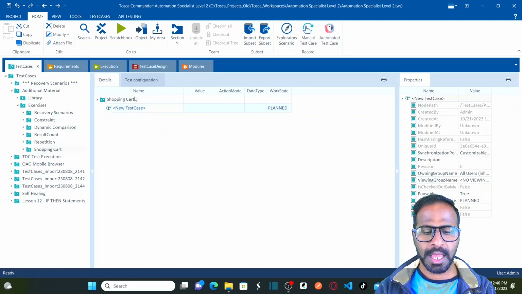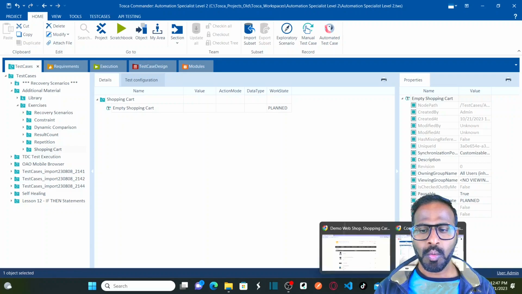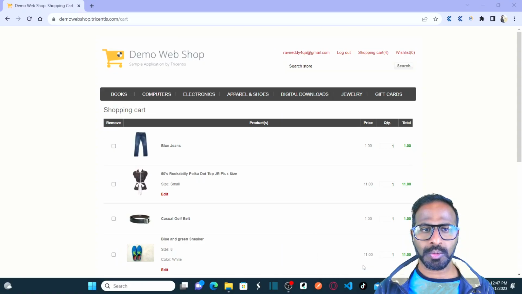I'm going to say empty shopping cart. Okay, I'm going to name this as empty shopping cart. So now let us first understand what the scenario is that we are going to automate.